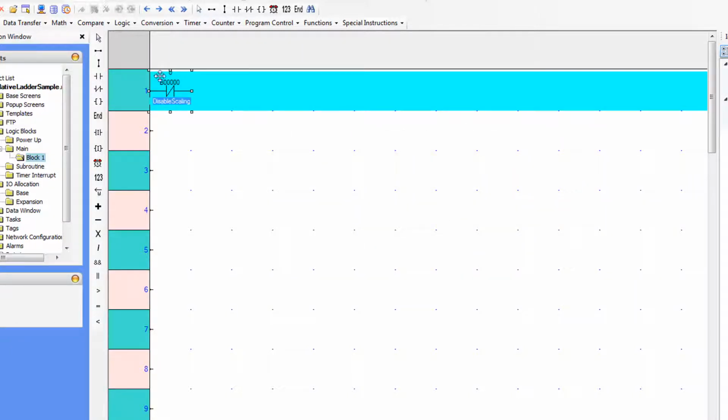What this is going to do is basically turn this rung on and off. If disable scaling ever turns on, this rung will turn off. Because this is normally closed, it's going to execute when this bit is off.